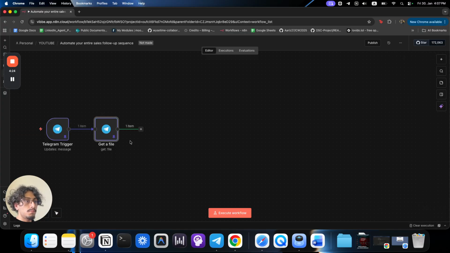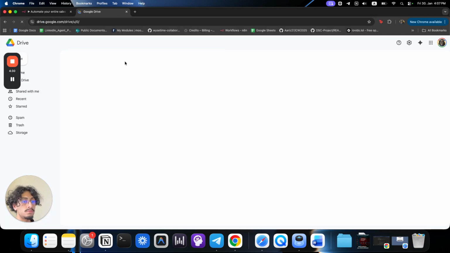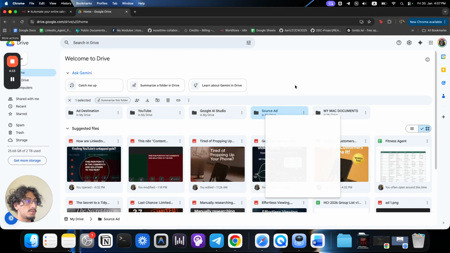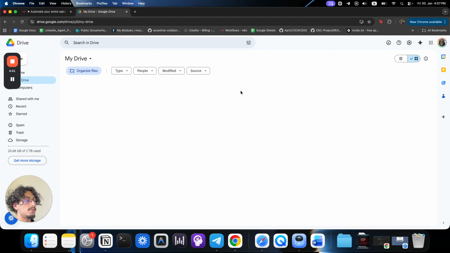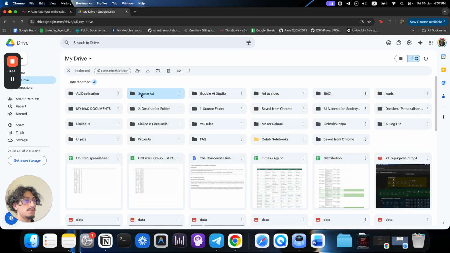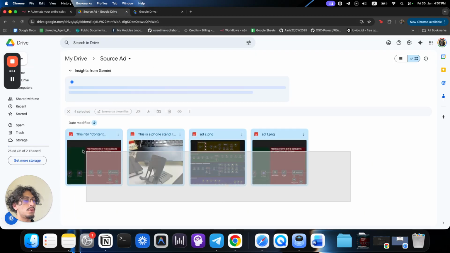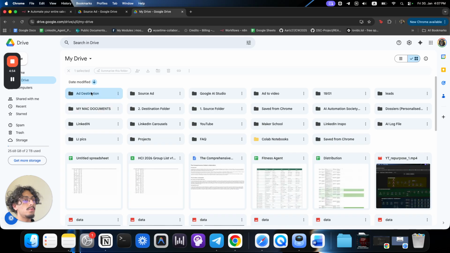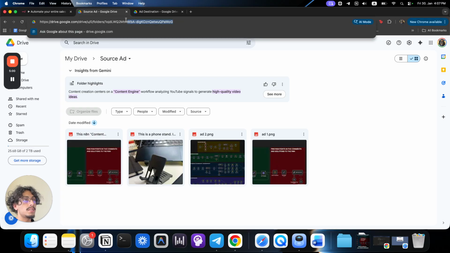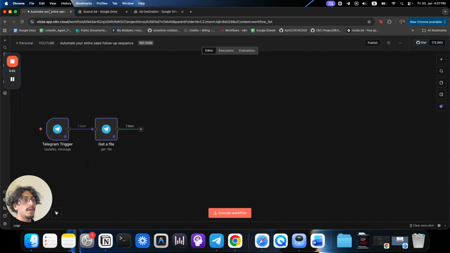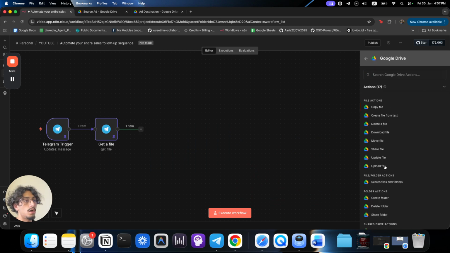I'm gonna click on this and press P to just pin the image. Cool. Now we're gonna go to Google Drive. Now on Google Drive I already have a file here called source ad, right? This one right here. So here we have source ad, which is where all the sources of the ads go. And then here we have ad destination, which is where the actual ads get populated. So for source ad, I'm gonna take this file, I'm gonna copy the ID of it. I'm gonna go here, I'm gonna go to Google Drive, I'm gonna go to upload file.